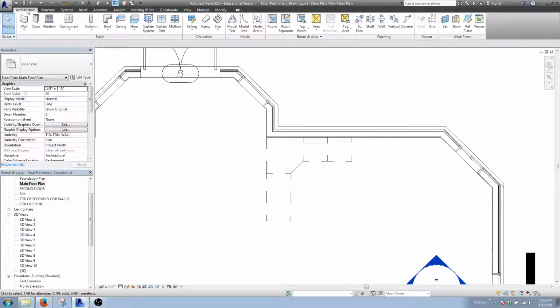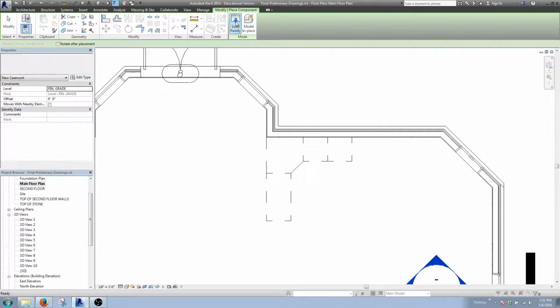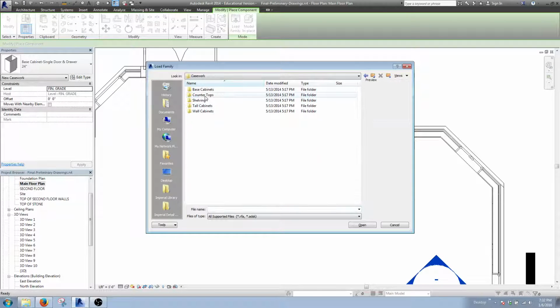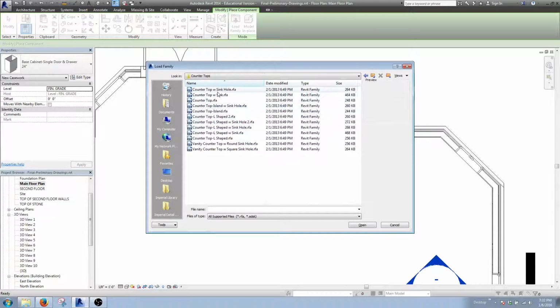Again, we're just going to go over the Architecture tab, hit Component, Load Family, go back to Casework, Countertops. We don't want one with a sink quite yet, and we don't want the island, so we can do L-shaped. L-shaped with sinkhole 2, L-shaped with sinkhole 1. The difference between these two is this one has the little angled bit right there, which is what we have on the project, as opposed to this one, which goes directly into the corner.